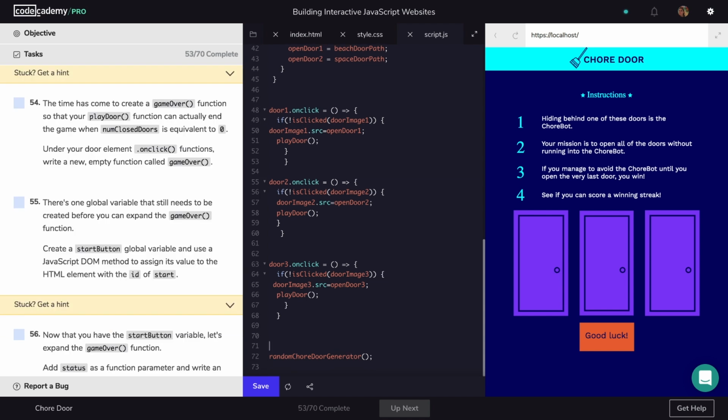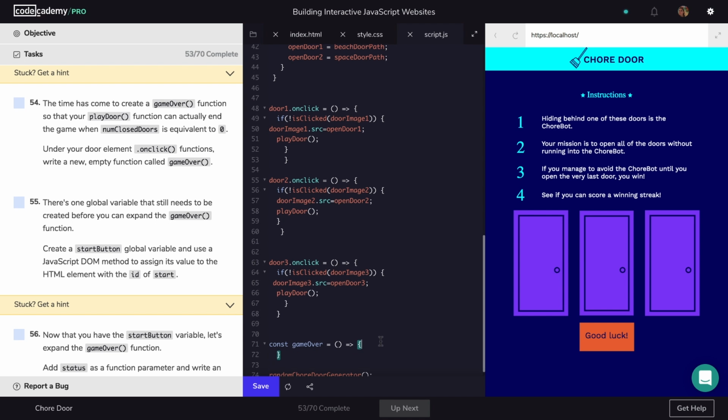Here we are going to add a gameOver function. This function will be used to actually end the game when the number of closed doors equals 0. We're going to come under our onclick functions and we are going to add an empty function named gameOver. We type an empty function called gameOver. Task 54 is complete. We move on to task 55.